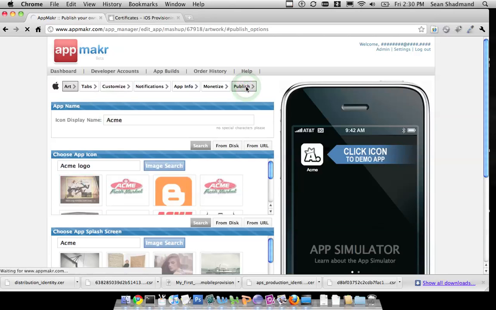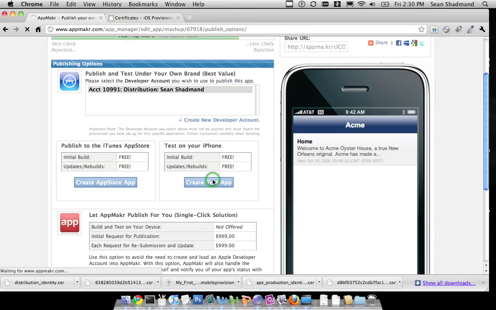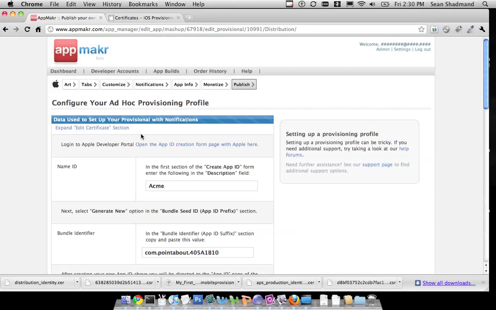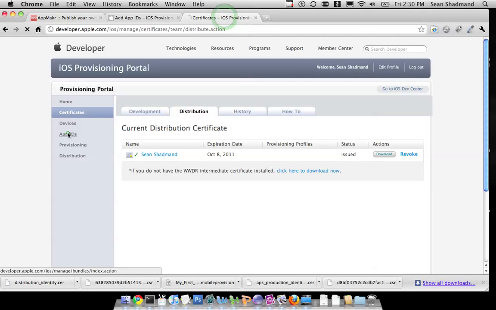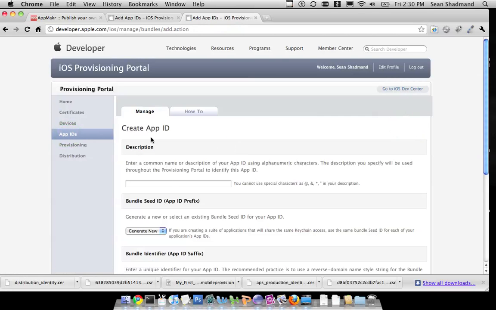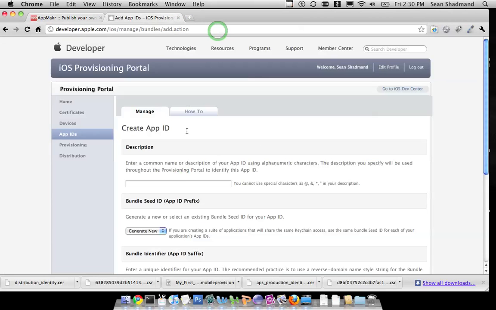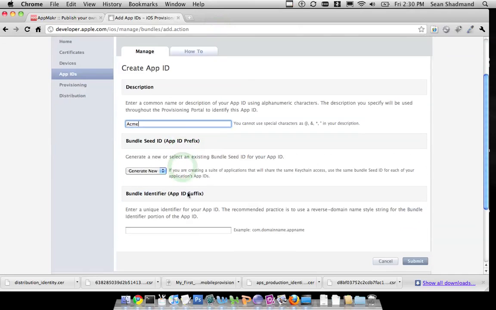Now that I have a certificate in place, see I have more options. I'm going to create a test app. I'm going to go to the app ID creation. So here's the app IDs. Remember, every time you have an application, you need to tell Apple that you created an application and what the name is. Put Acme as the name and description.